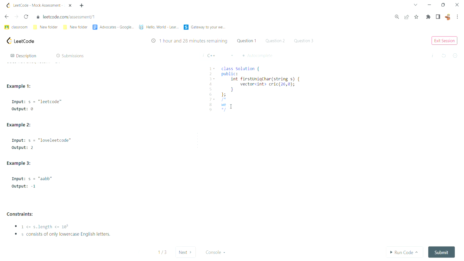We count all the letters that are present. We iterate from 0 to 26. When we encounter a count as 1, we return. If we do not encounter anything, we return -1. So this should be fairly simple to code.